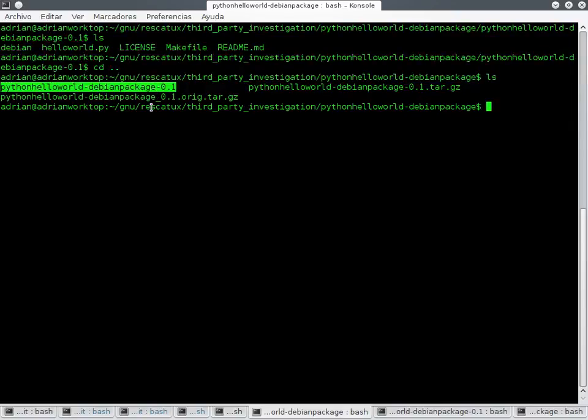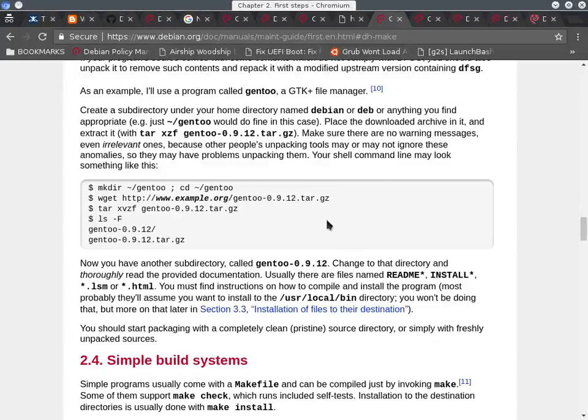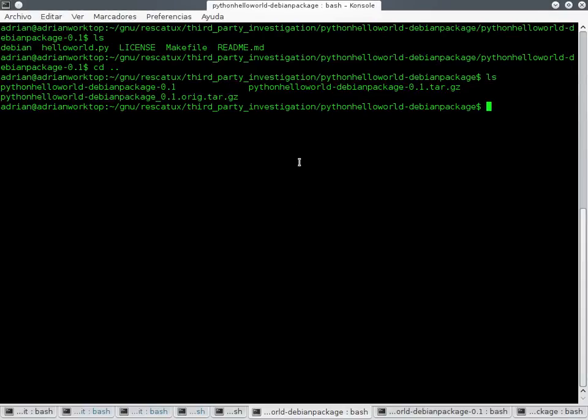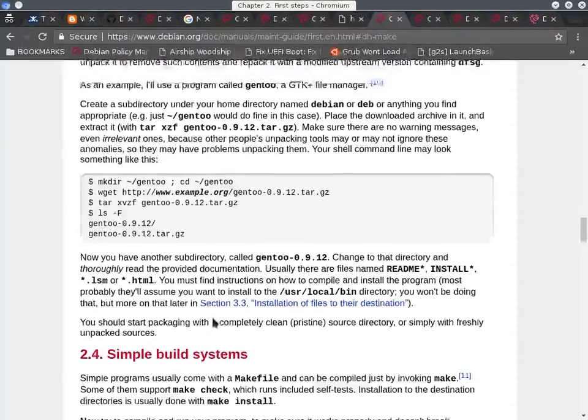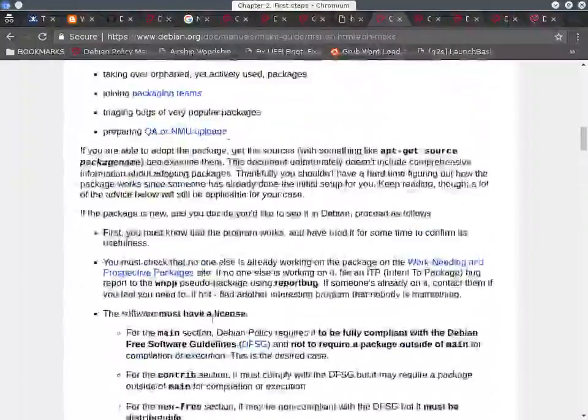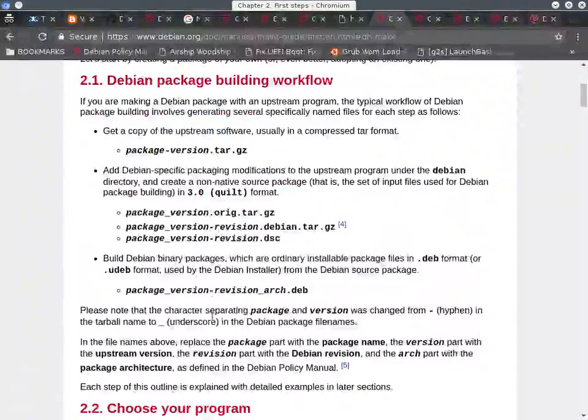Okay, so let's go back to the documentation. Let's repeat this once again, just in case. So if you go into the documentation, yeah, if I'm not mistaken, okay, let's read the documentation. So where's the, here it is.